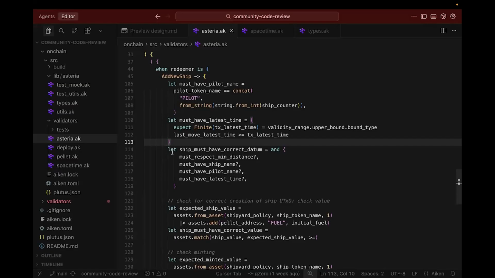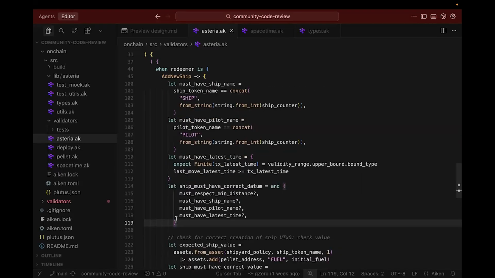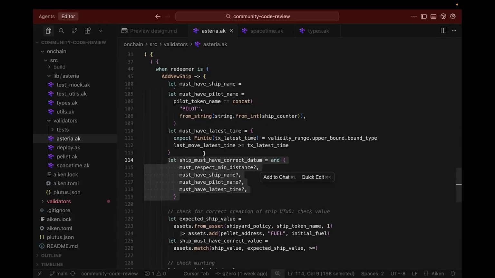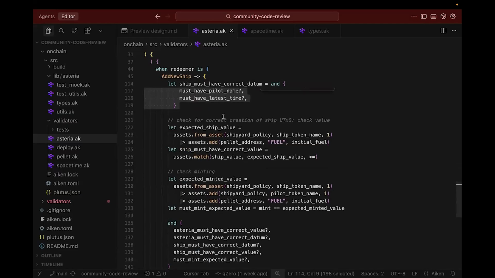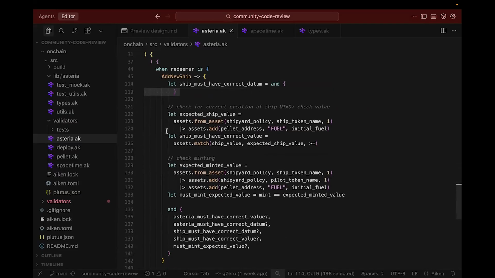Let ship must have correct datum. What does that mean? That means must respect minimum distance, must have ship name, must have pilot name, must have latest time. Okay, so they're basically saying this must be true, and this must be true, and this must be true, and this must be true. So that is what we understood up until here. I wish you guys were here so that we could actually discuss and figure this out. But yeah, I understand it. I hope you are understanding it as well.